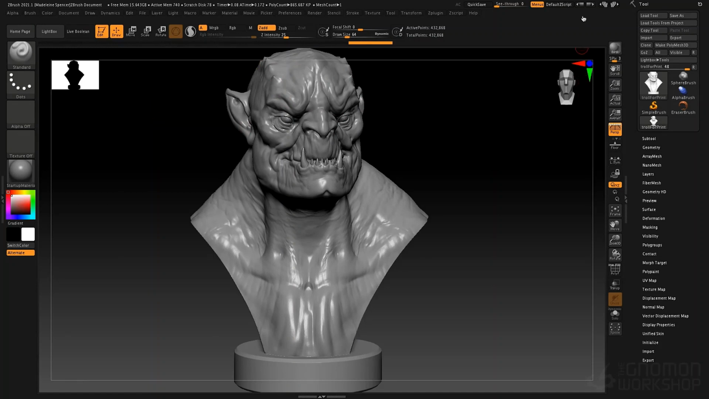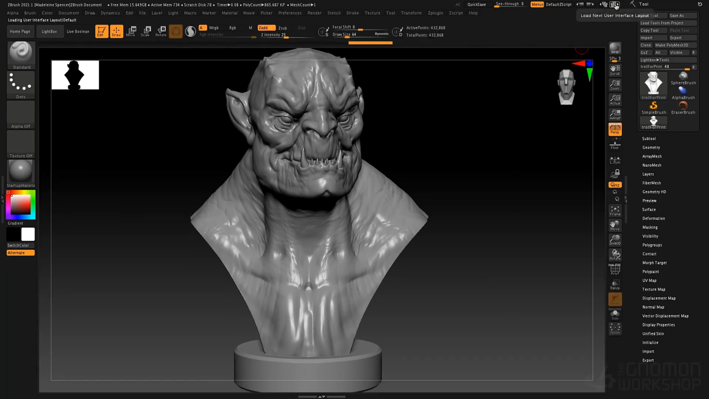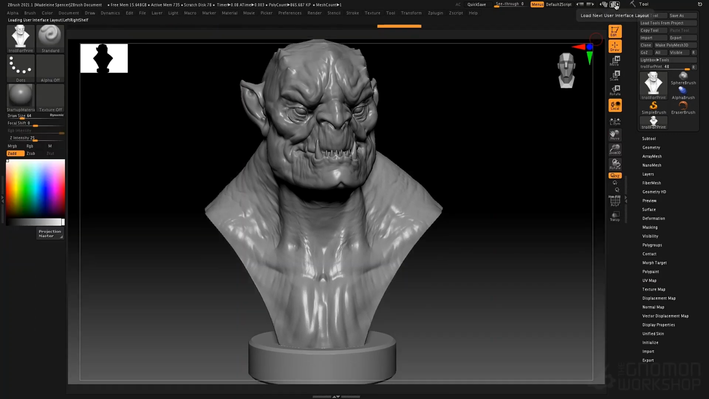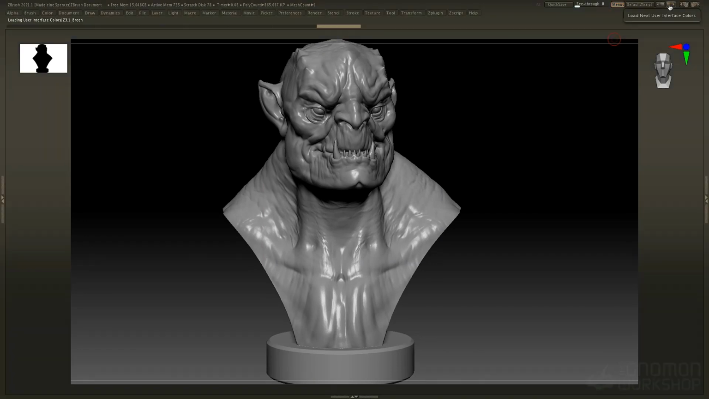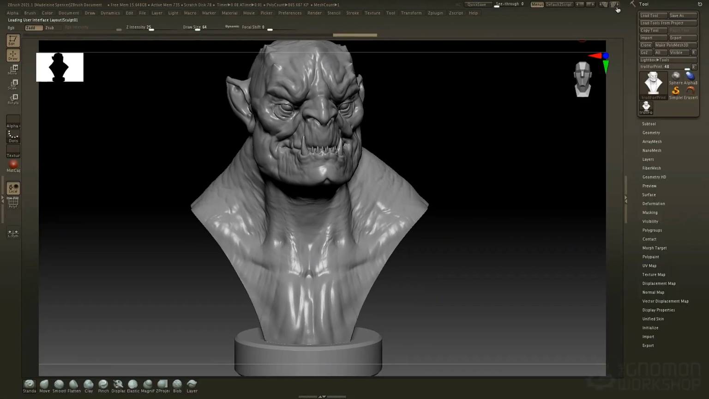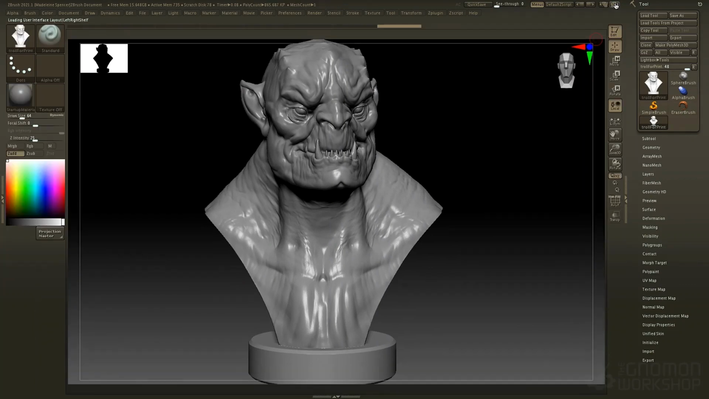Now, first off, I'd like to point out at the top of the screen, we have these abilities to load different user interface colors and the ability to load different user interface layouts. So you can actually click through these and scroll through a variety of different presets and find one that you might prefer to use. There you go. See, it changes colors and changes layout.